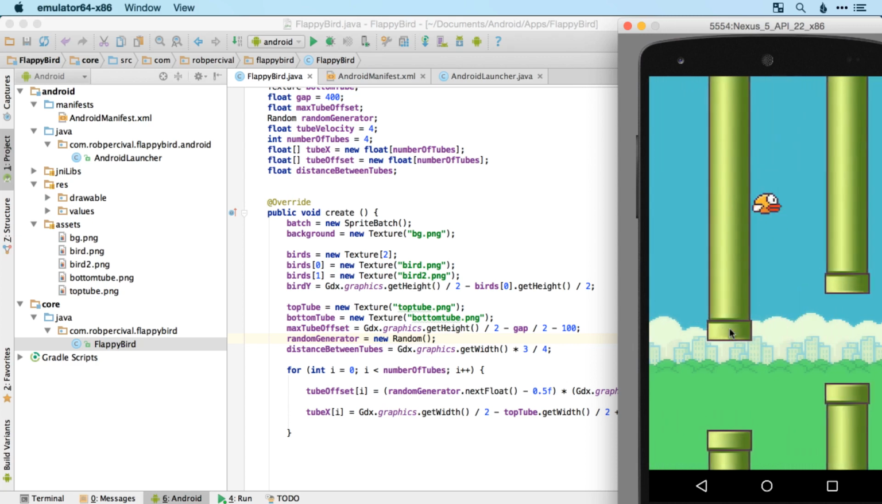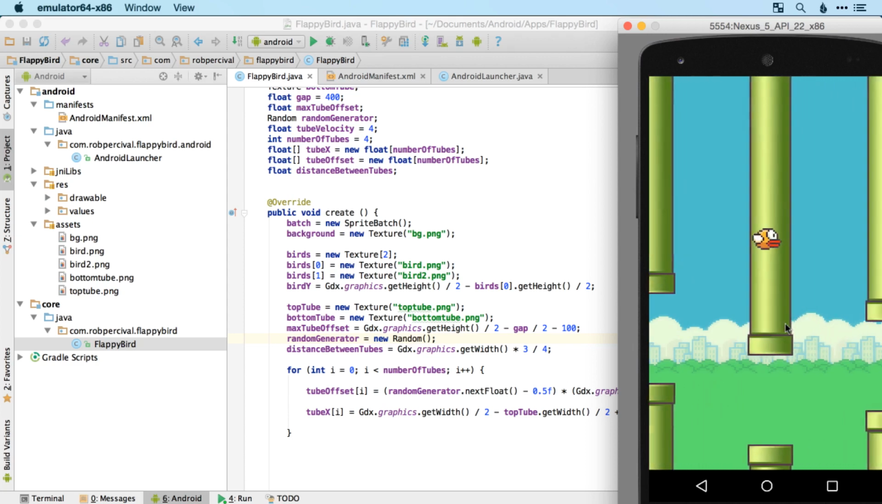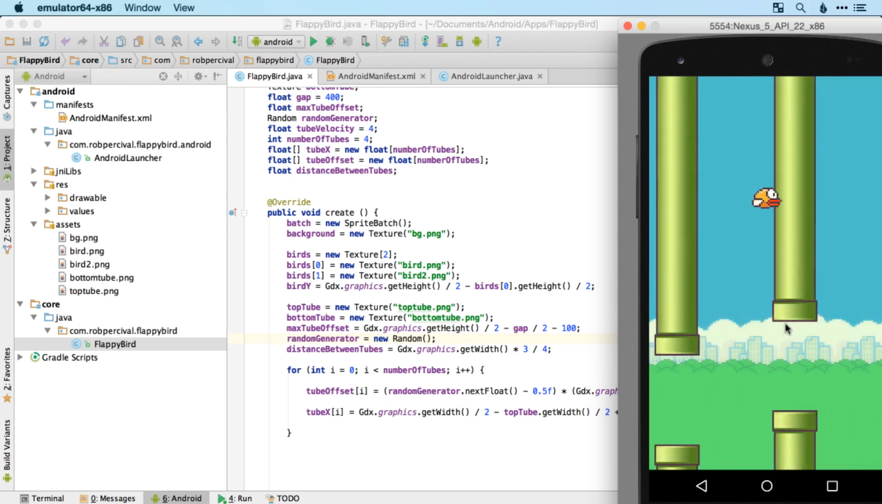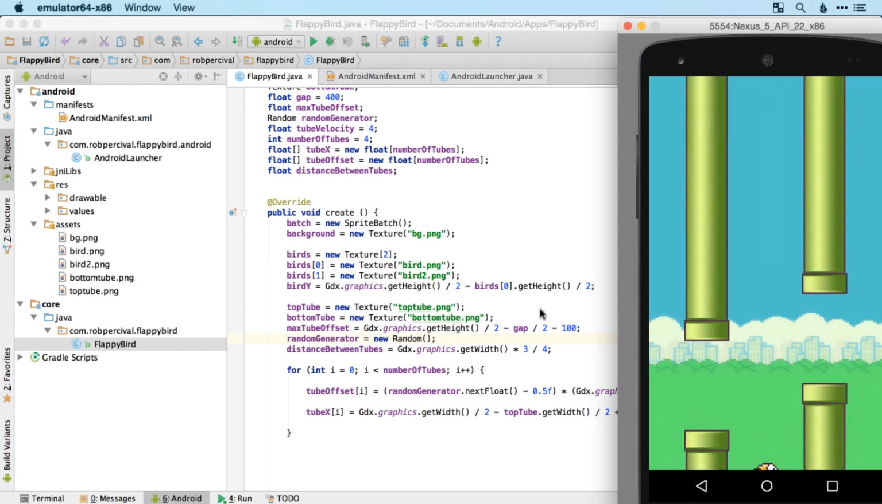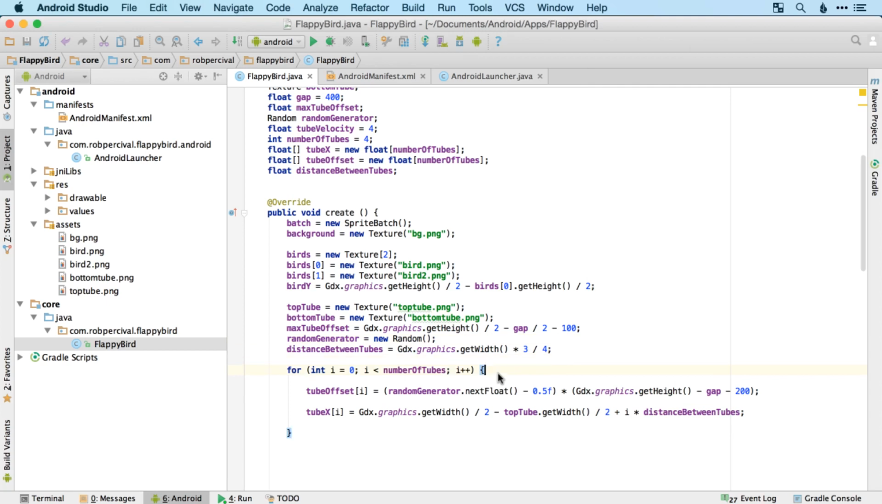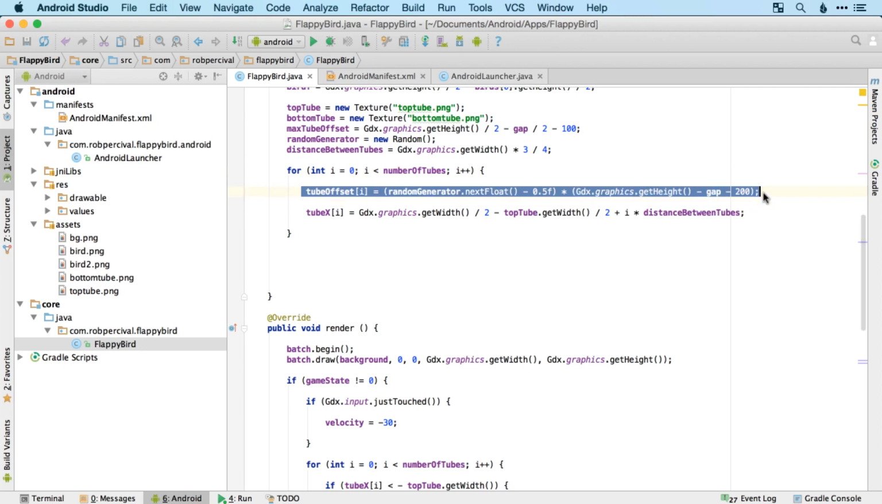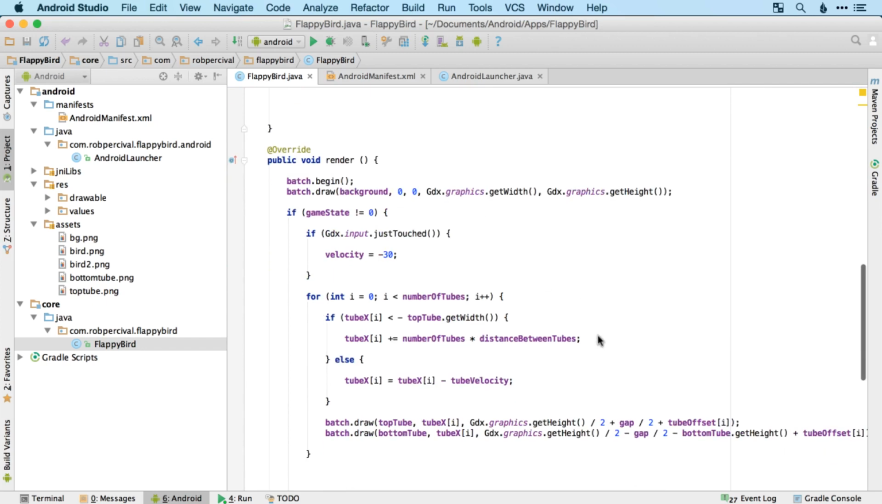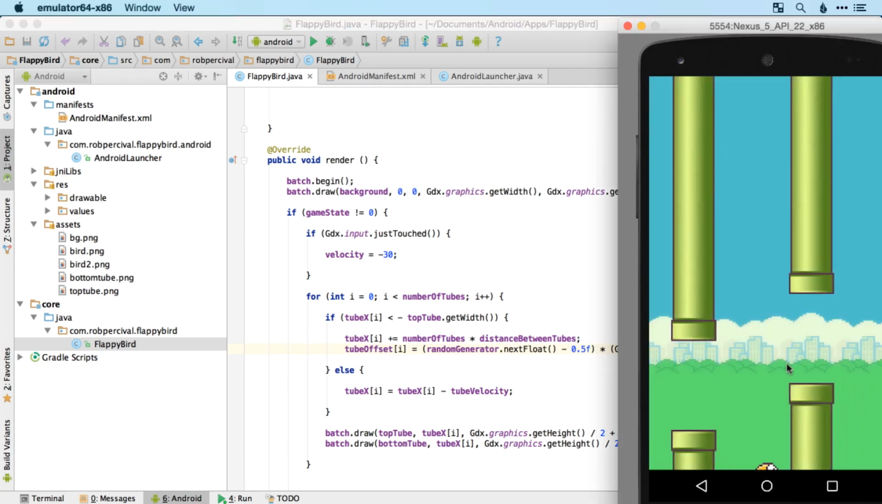So we want to take our bird and make it so that when he or she bumps into a pipe, the game is over. So let's do that. But first, there is just one small hitch that I've noticed, and that is that we want the tube offset to be reset whenever the tube moves to the right of the screen. So when we do that jump, we want the tubes to be in a different place.